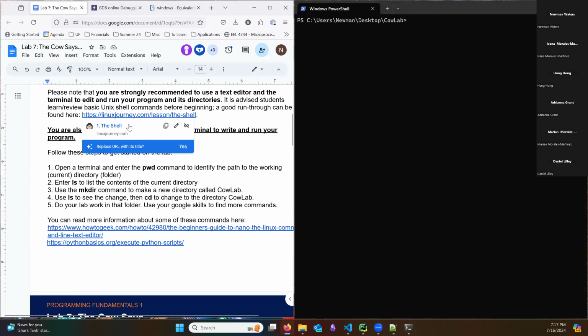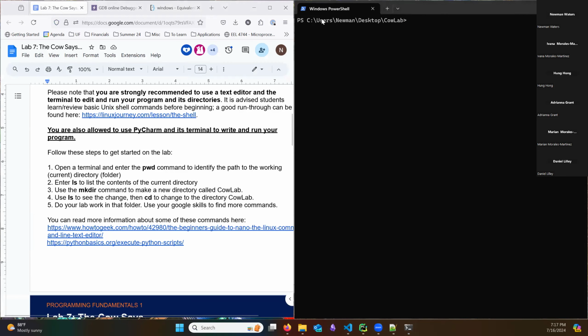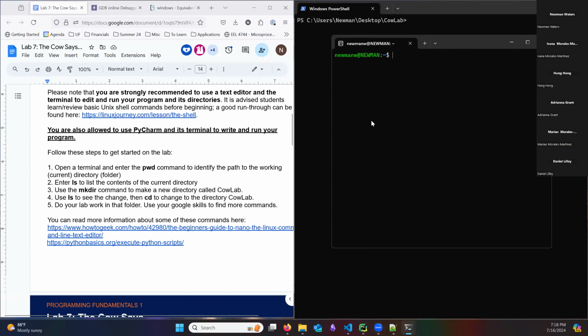I'm not exactly sure why we're using a Linux shell as the explanation when I know that many of you are going to be using Windows PowerShell. But there are ways to get a Unix shell on your Windows. So for example, you can go on the Microsoft Store and type in Ubuntu, and you can get a Linux terminal on your Windows, which I like to use. It has its own commands. I find it a little bit easier to use.